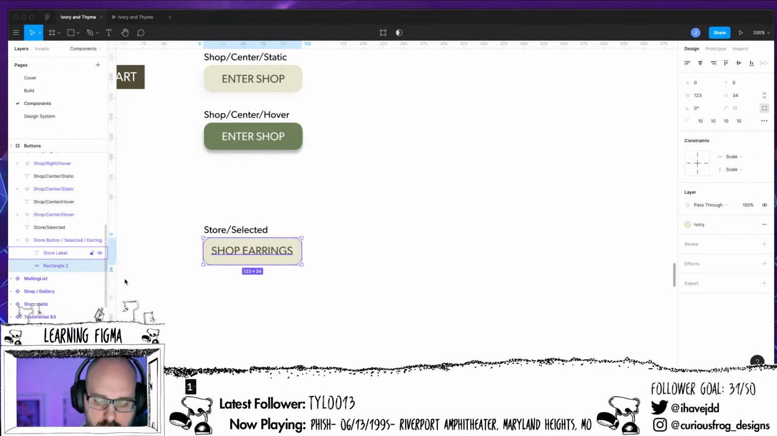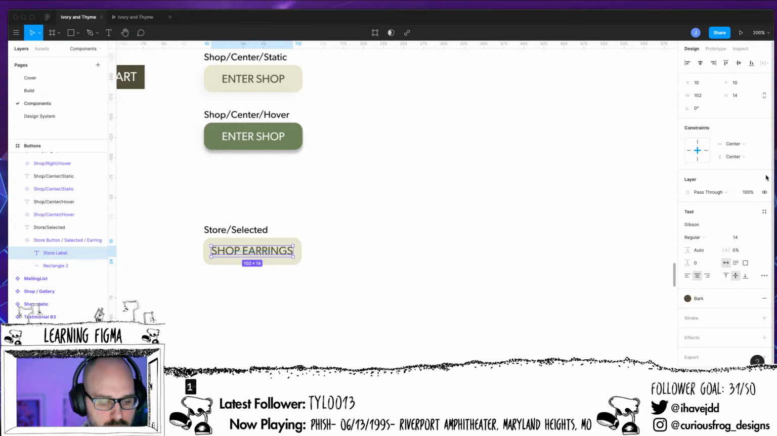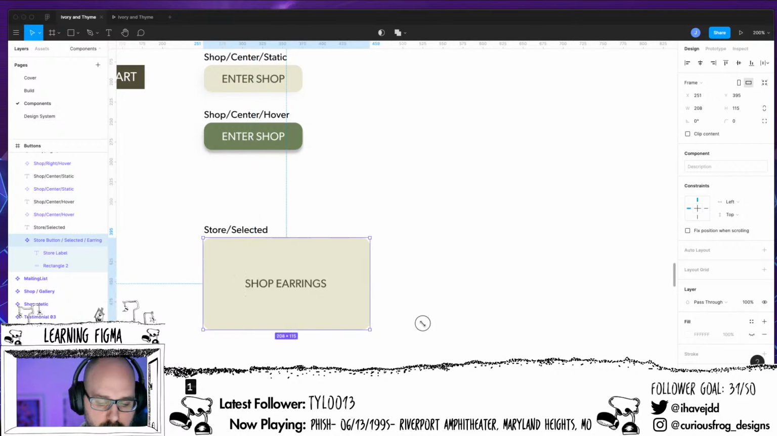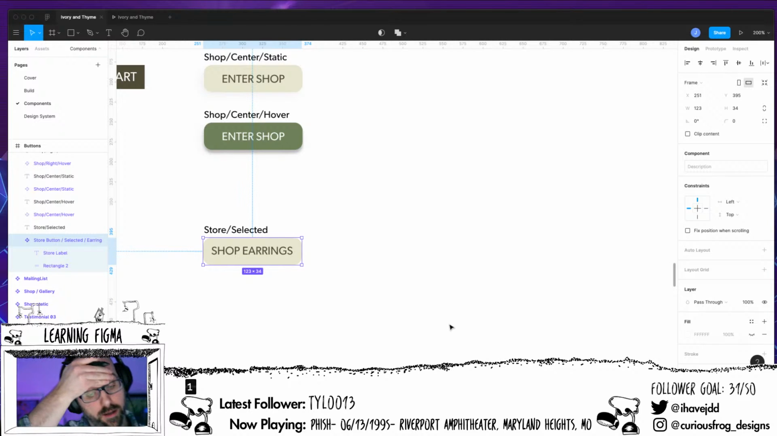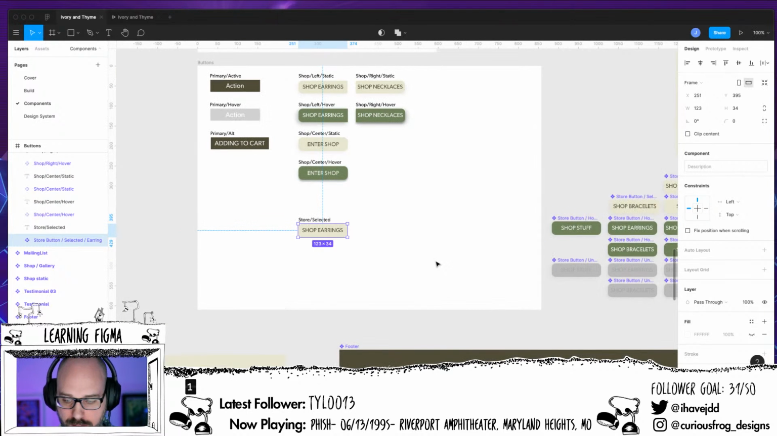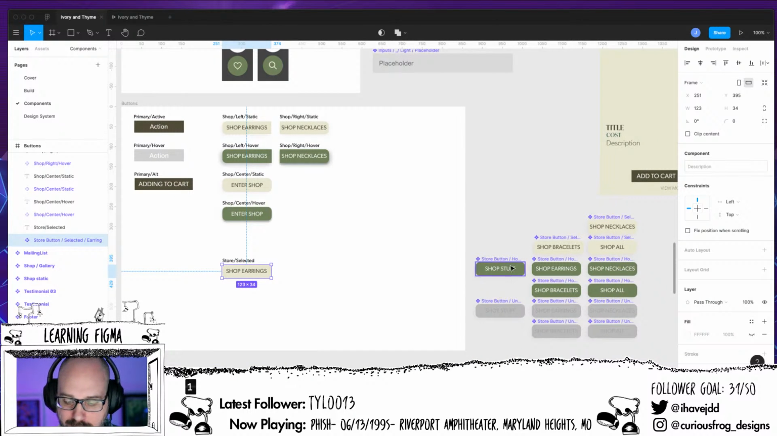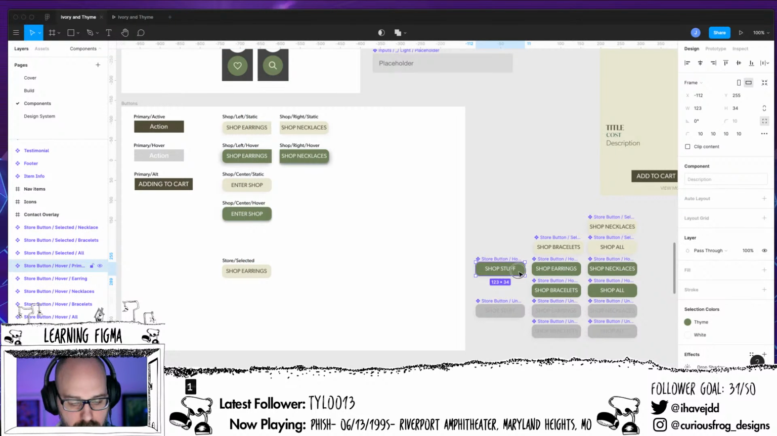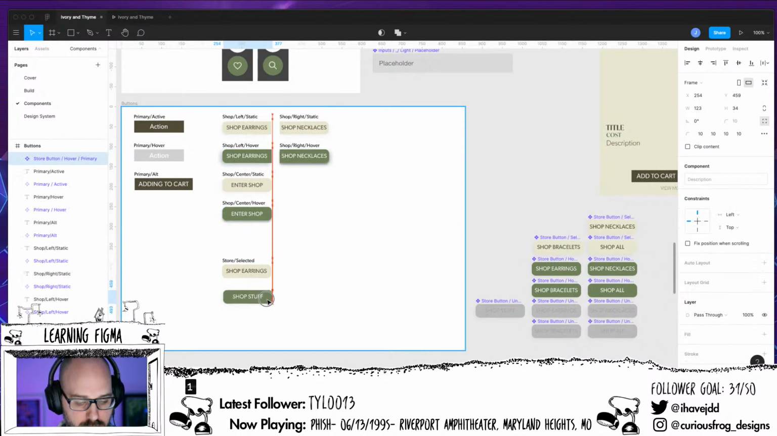Nope, why didn't that work? Center. Oh, it's the center of this whole thing. Yeah, there you go. Should be okay, right? Guess we'll find out. Only one way. So store selected, and then we need the store hover. Let's see. Is this the primary button? Okay, so this is what we need here.